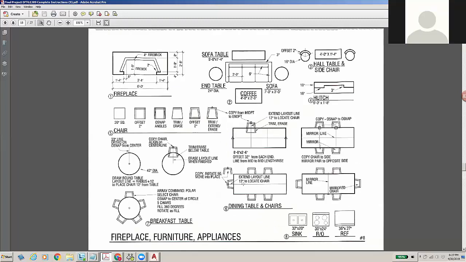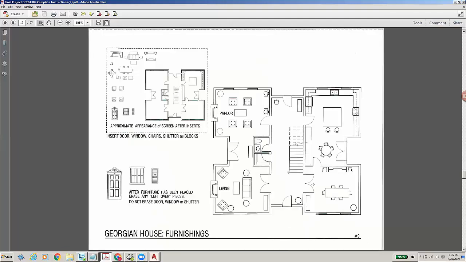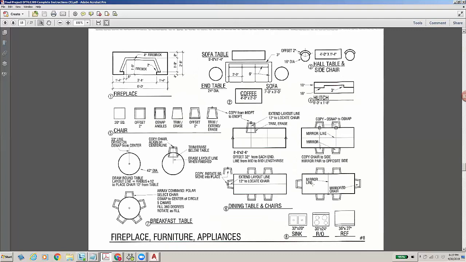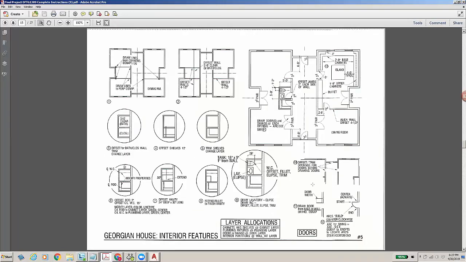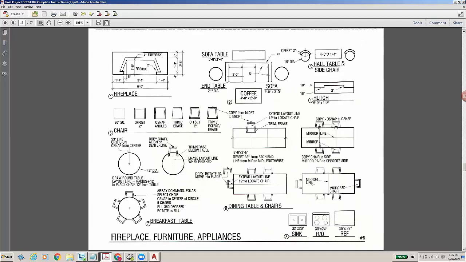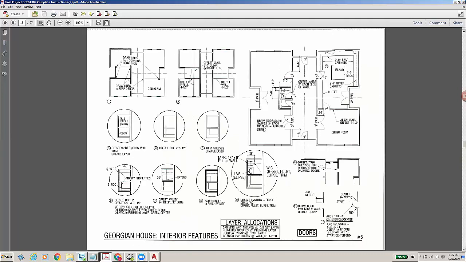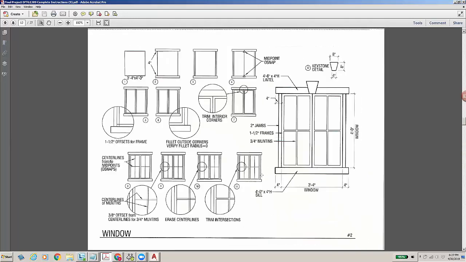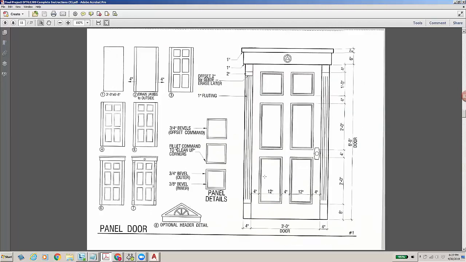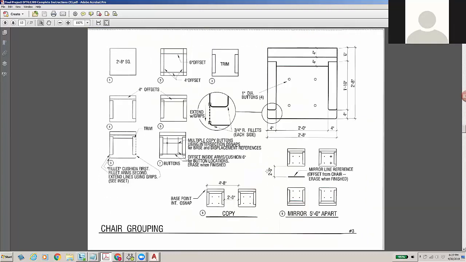Now, as far as the table, does it tell you to do the table? Let's see, what's it got here? It has several pages it wants us to do blocks on. So I'm like, do we draw all of these? It says we will need to set up blocks for all the items drawn in the following PDFs, which are panel doors, windows, chair groupings, shutters, staircase, fireplace, furniture, appliances. Right. And these pages here take you through how to draw those.